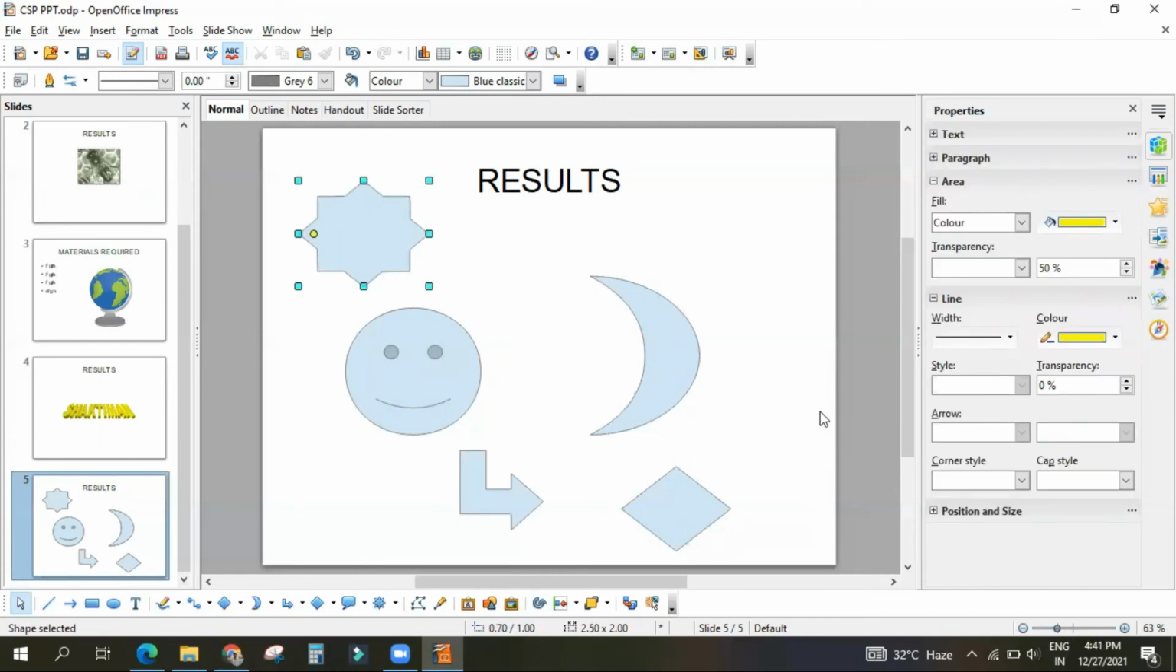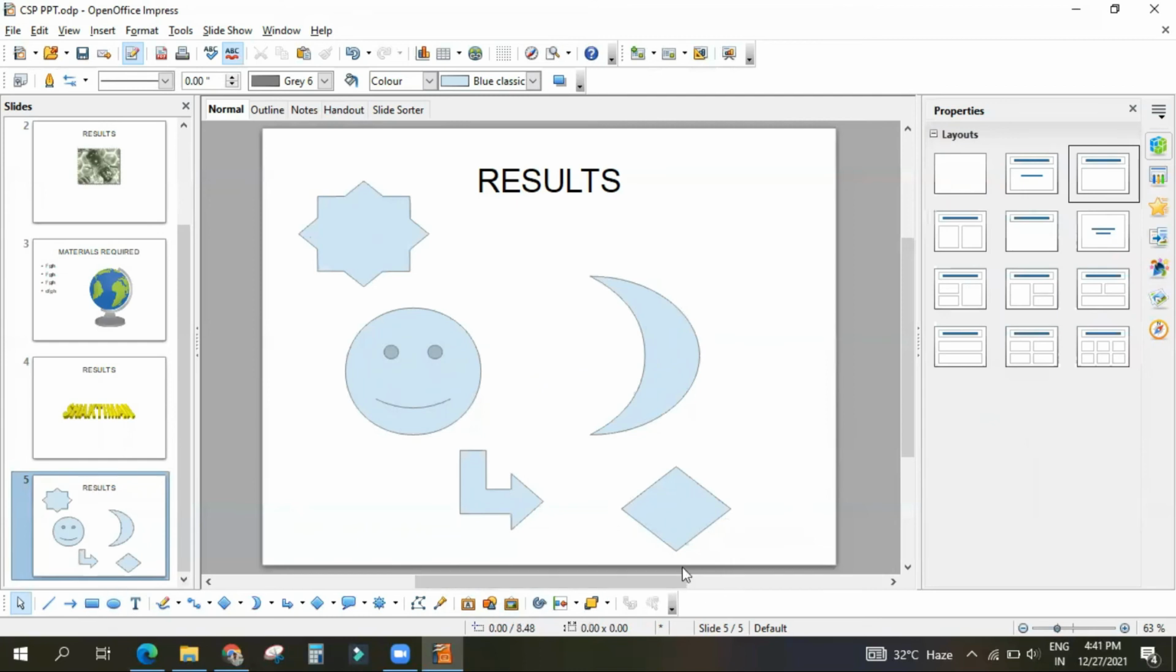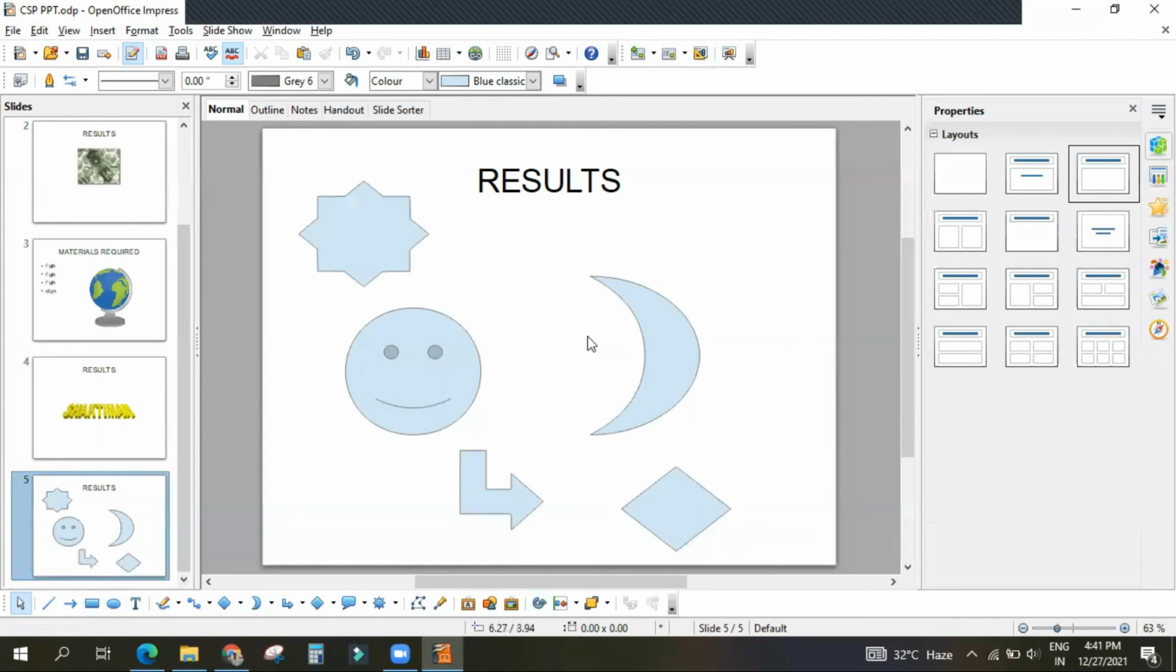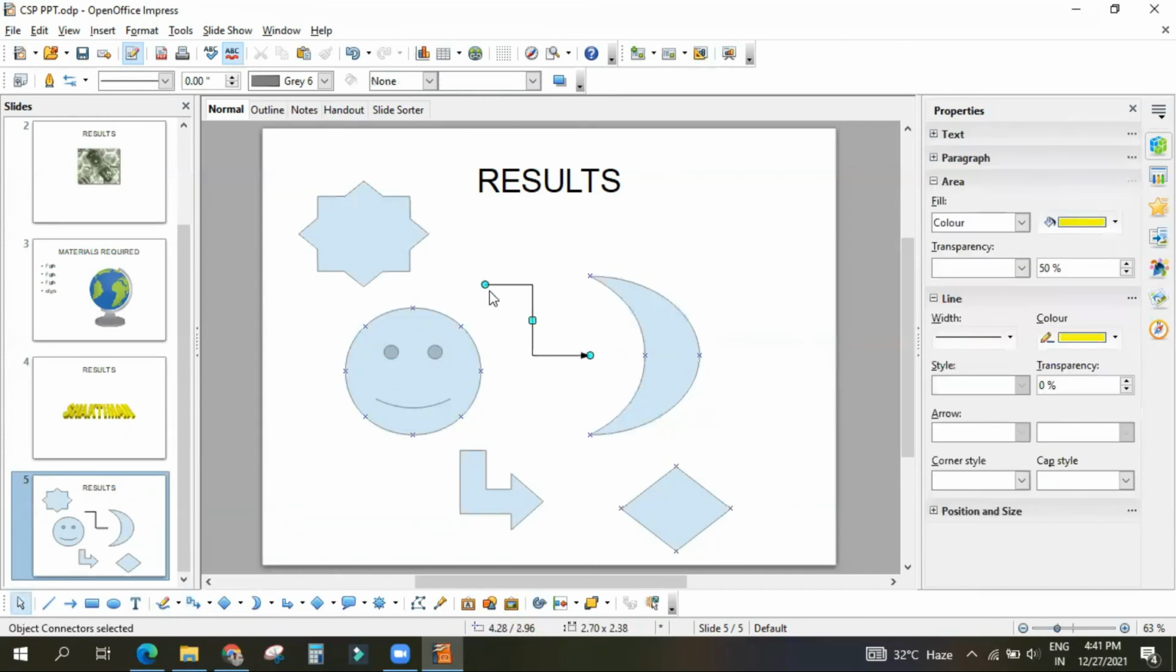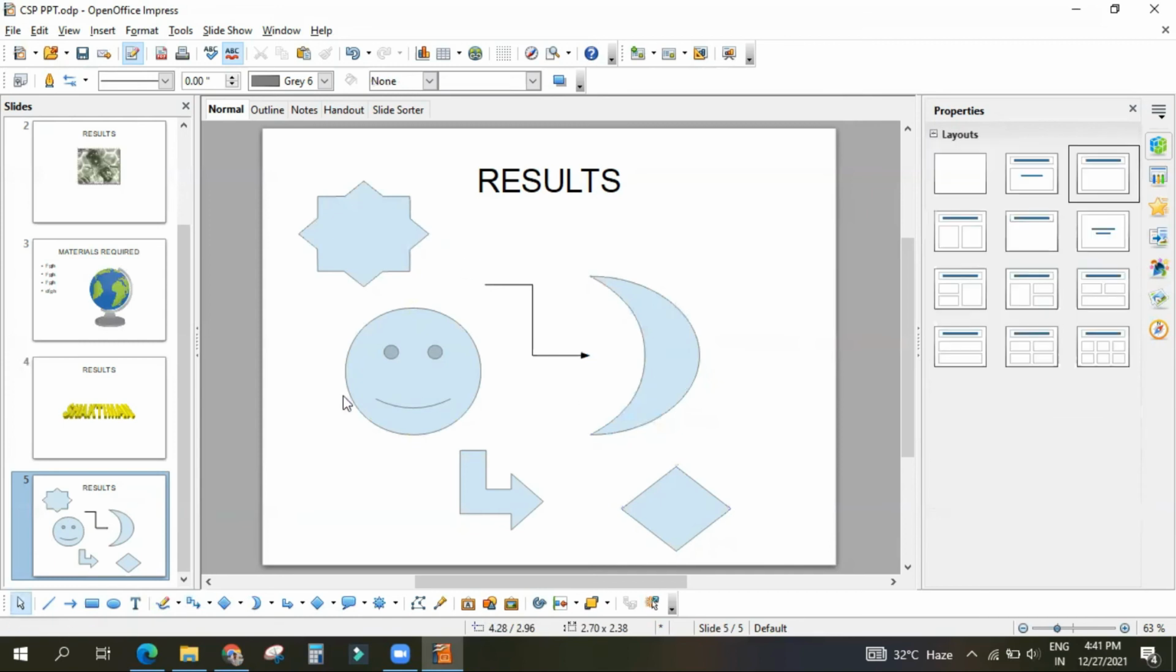Understood? Yes or no? Everything in which bar? Drawing bar. Yes or no? From the drawing bar, you can insert the picture, you can insert the fontwork, you can insert the shapes. Yes or no? Yes, sir. Okay, like this, so many things you can do.